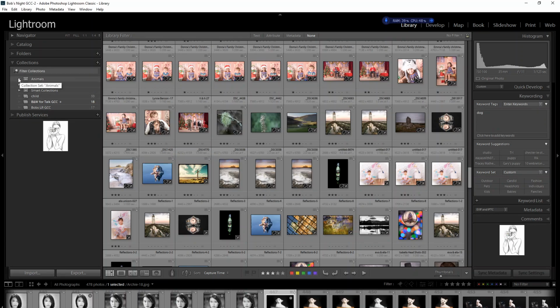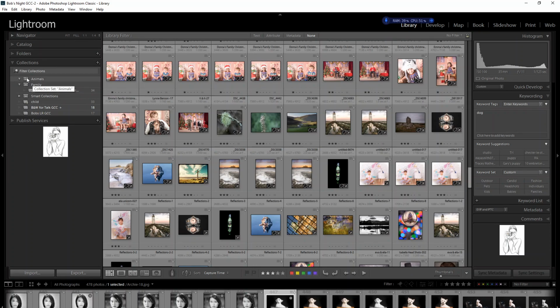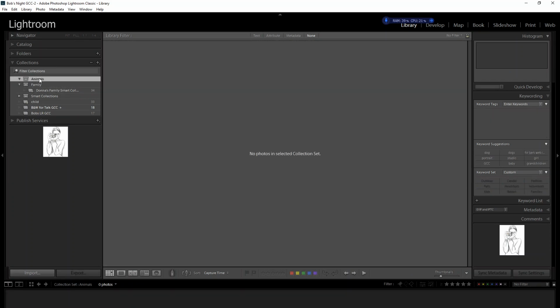Now you can see over at the left hand panel we have a collection set called animals. If I hit this little arrow key here, there aren't any other collections within there. If I come down to the family one and click on the arrow at the left hand side, you can see that has a subfolder. So it's my family, and then the subfolder is my daughter's family.